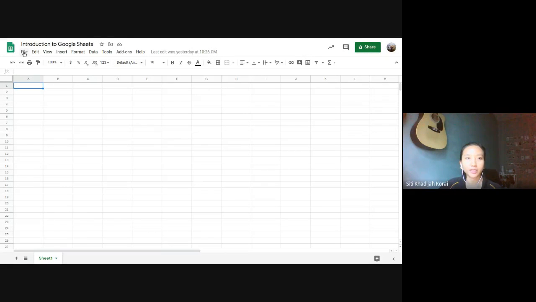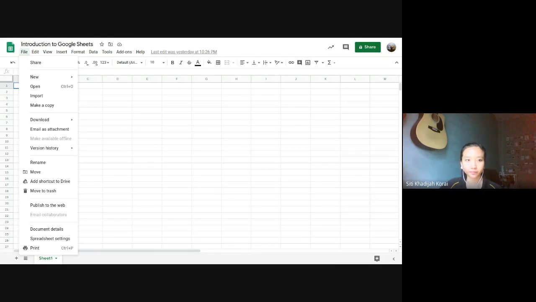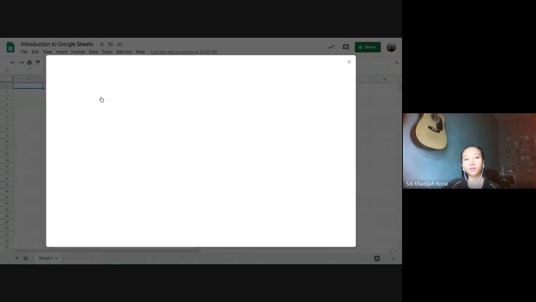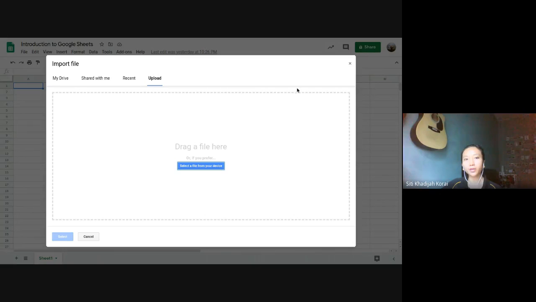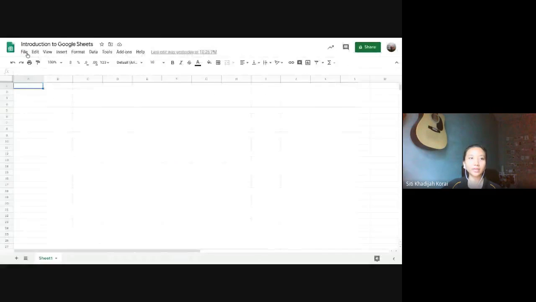Okay, so here if you go to File, you have the option to import. You can just choose and upload any type of document.